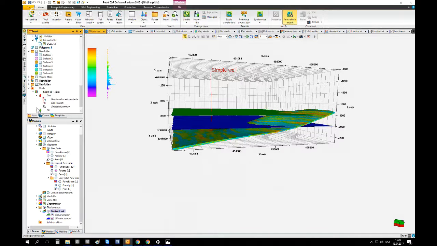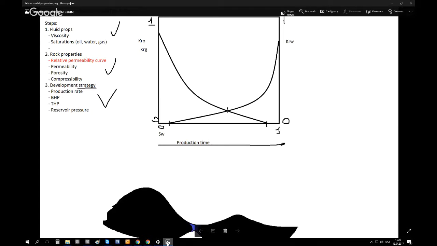light oil plus gas. So we have gas formation volume factor, gas viscosity, saturation pressure, oil formation volume factor, oil viscosity, solution gas oil ratio, water contact set. So the pressure on the contacts and all other required information are available now. Great. So that means we are okay with this first step.